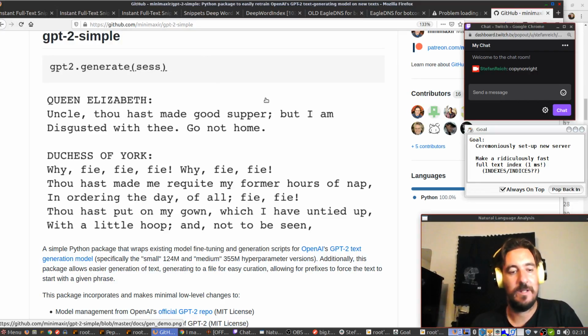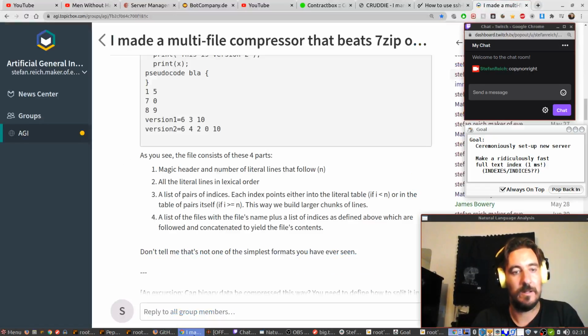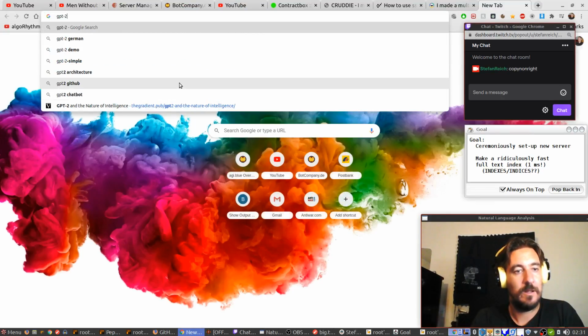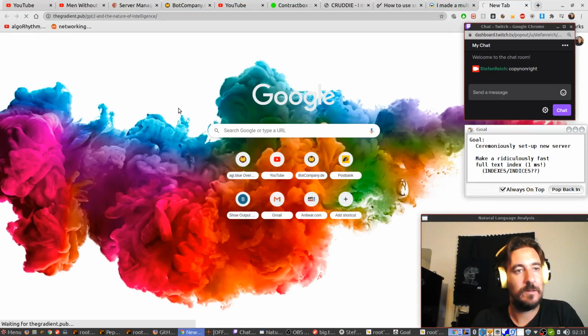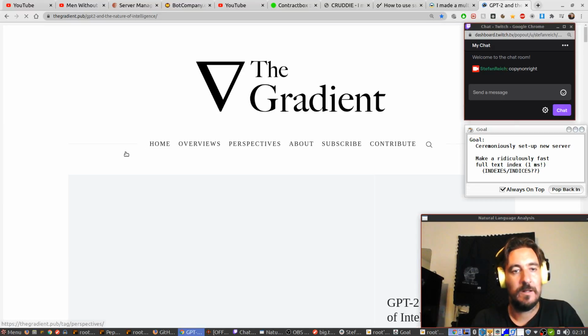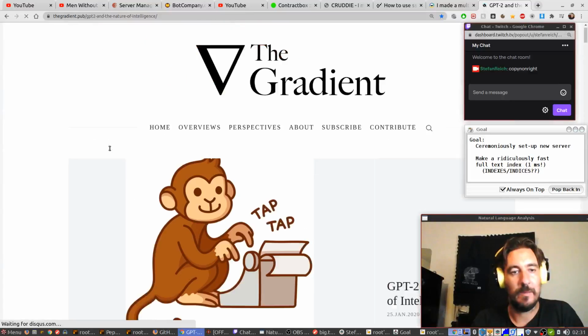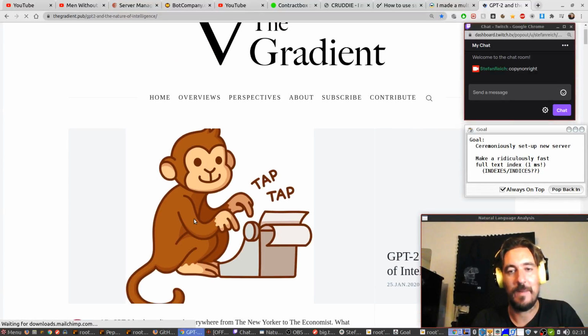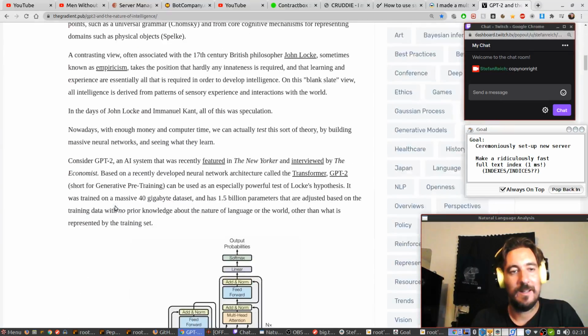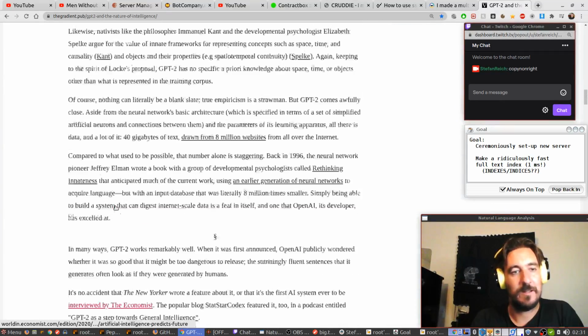There's a famous critique of GPT-2. I don't know if I can find it quickly. Here. Yeah, this is the one. Tap, tap. That's what it is. It's a monkey. GPT-2 is a smart monkey that has never seen real life, actually. It's an imaginary monkey.